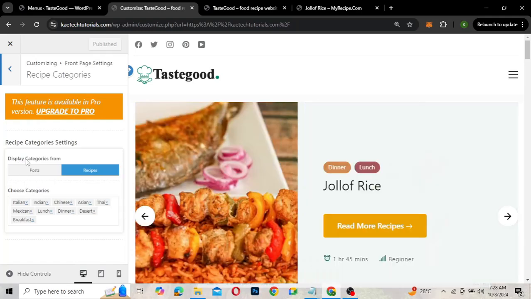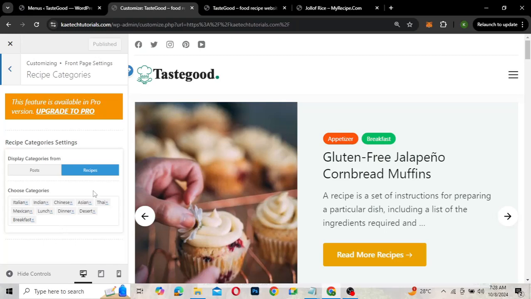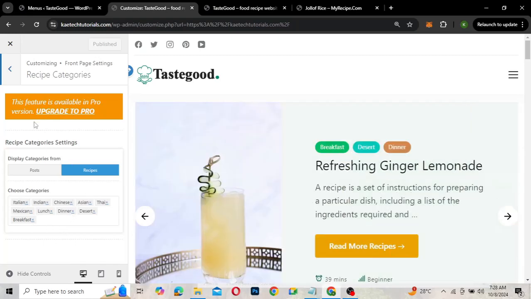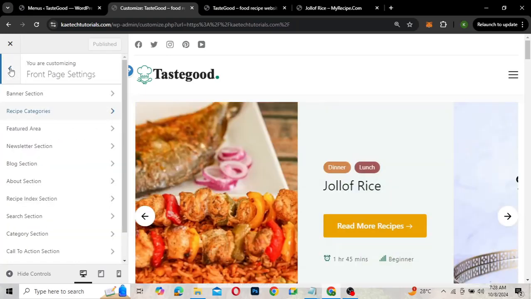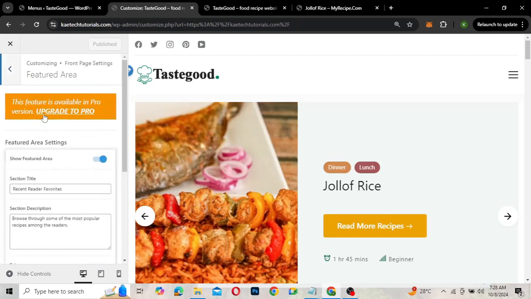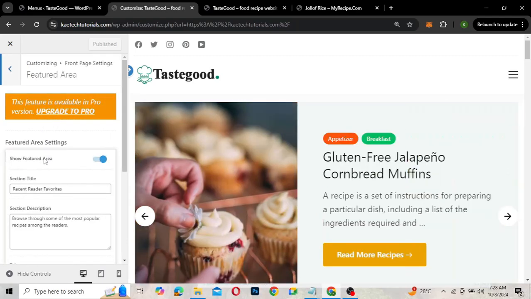Okay, so you can either choose a post or recipe. These are all the recipe categories, and this feature is in the pro version, so you can't do anything over here. Okay, so that is it. If you want to get the pro version, hold on, I'll show you how you can get it.